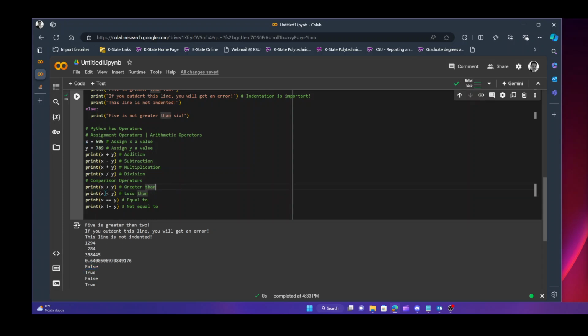Then here I'm going to say, is x less than y? And that is true, so that's going to be true. And then, is x equal to y? That should be false because it is not. And then print x not equal to y. That's what that exclamation point equal, or bang equal sometimes, is what we say. So that would be true because they are not equal. That is true.